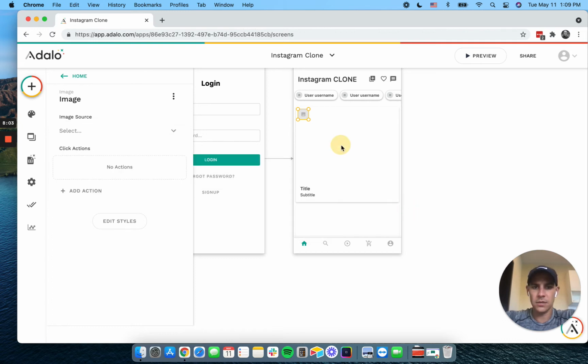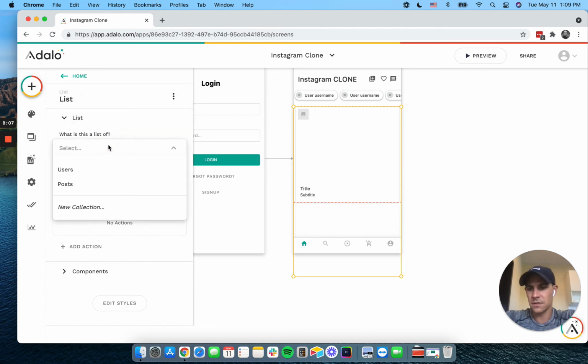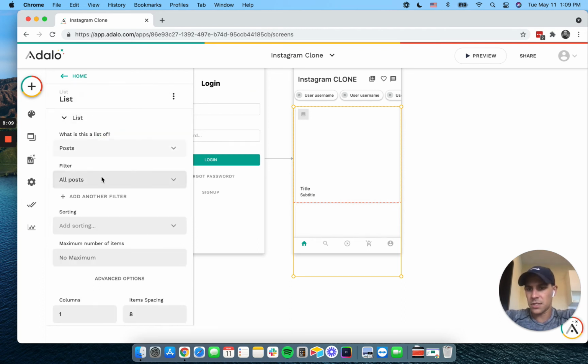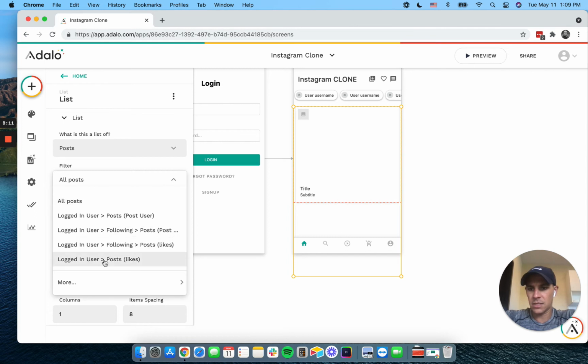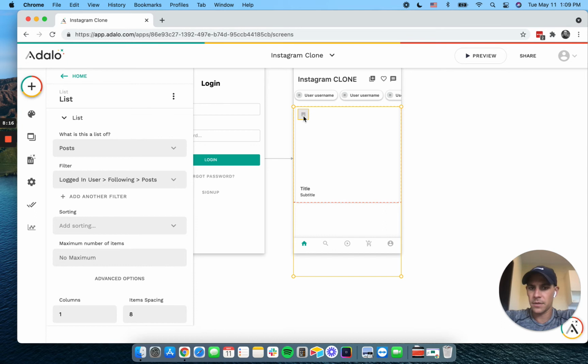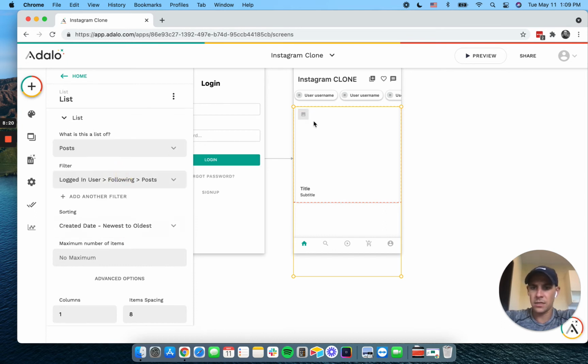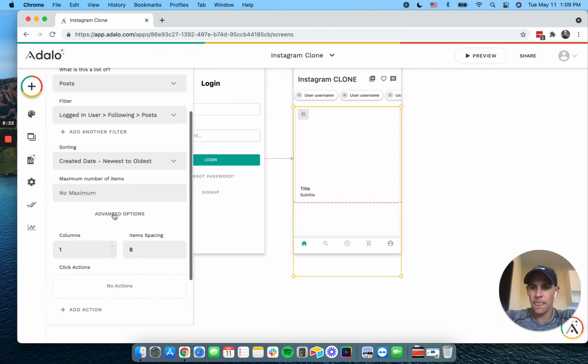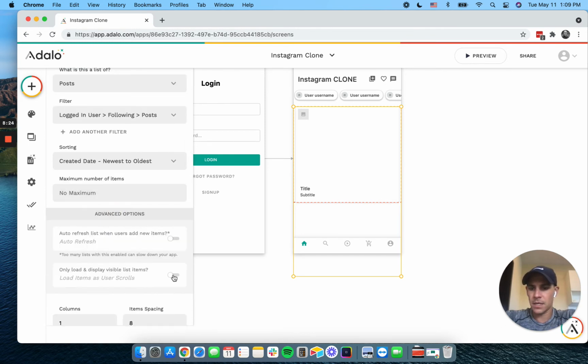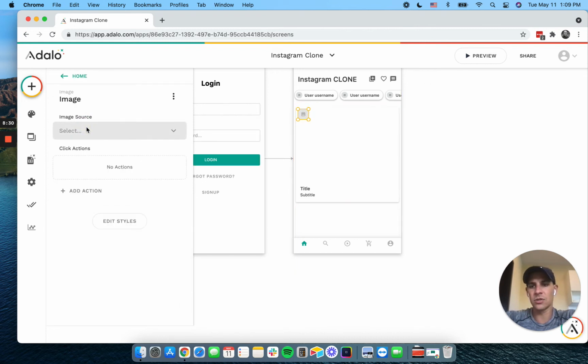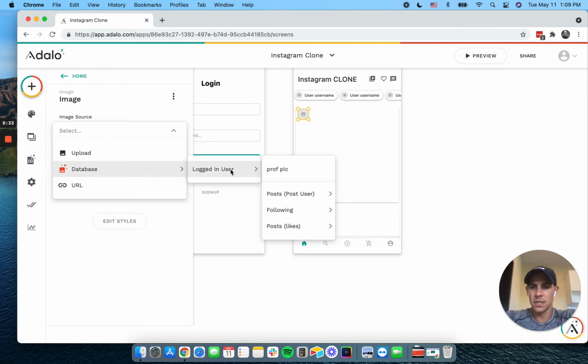We need to tell it what this image is, what this list is. It's a list of posts filtered by logged in user following posts. Okay, and we want to sort this by post created newest to oldest. As a best practice, don't let them load all at once. That will slow your app down. No point in having a trillion things load here.